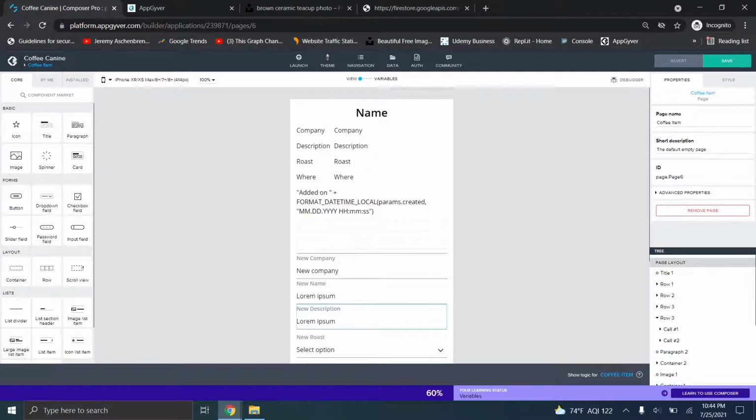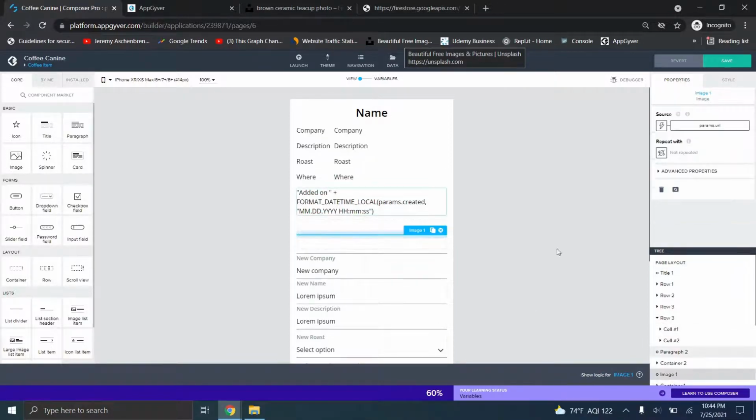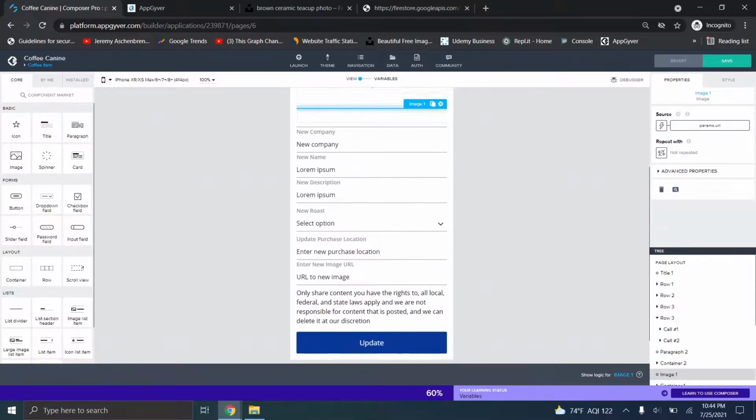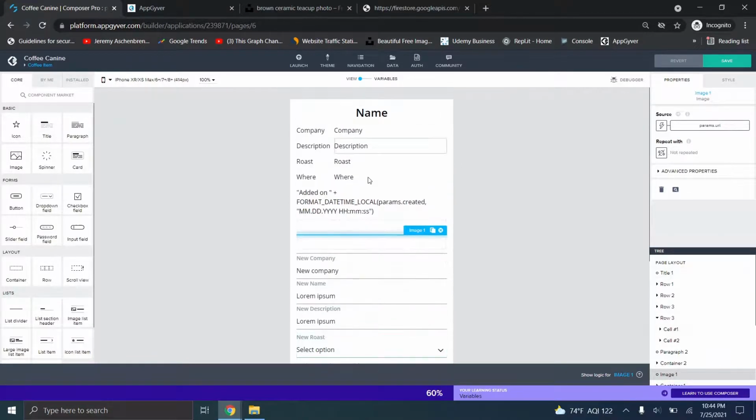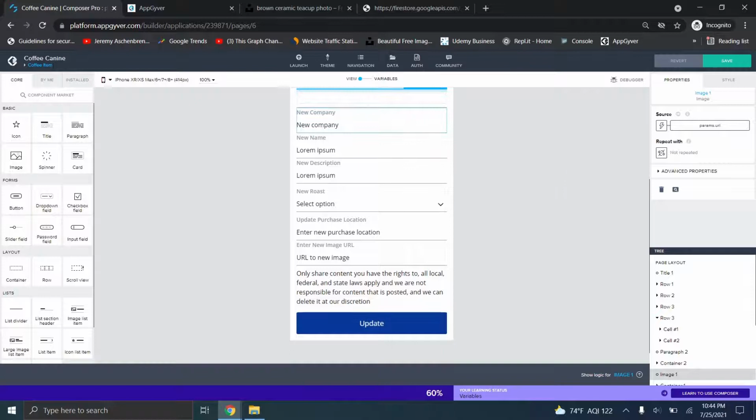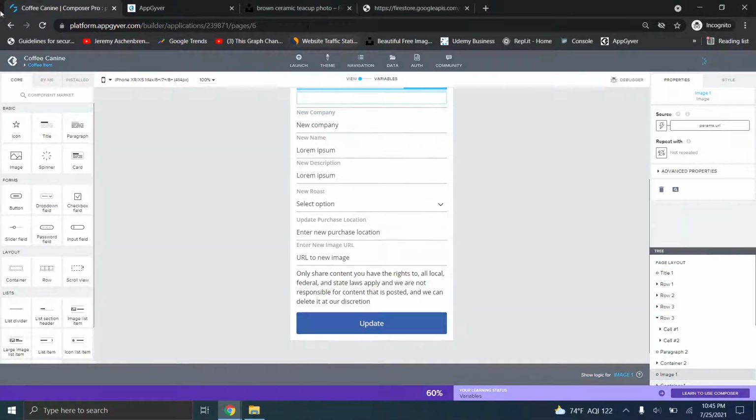So again, a super quick run through. Up top we have, for example, you don't see it, but there's an image right here, and the value of this is just the parameter URL. These up top are page parameters. These down below are page variables. Page parameters are pushed from another page. Page variables are entered in on this page. So we've basically saved everything here.